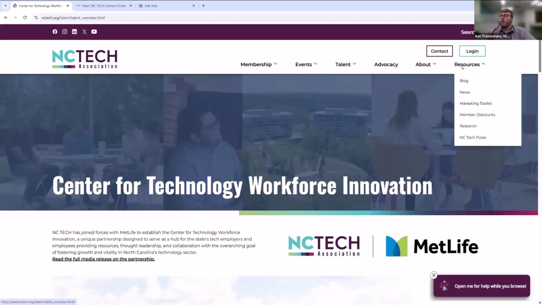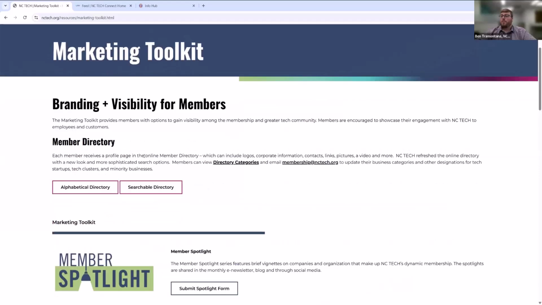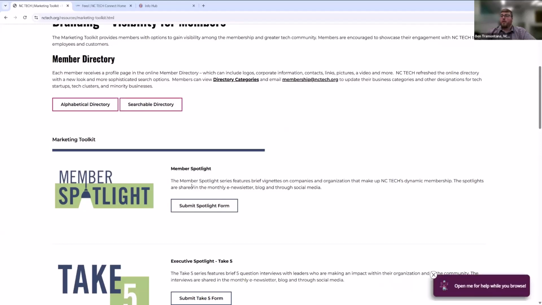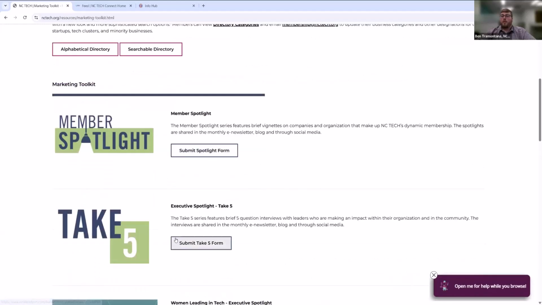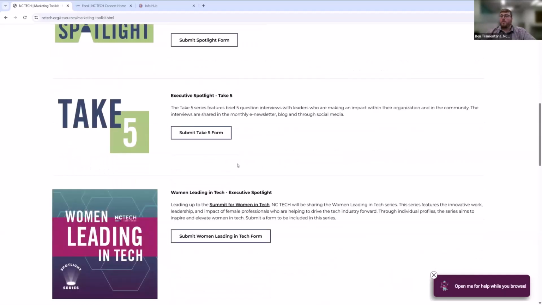Now over in this resources tab, this is where you will see that marketing toolkit that we were talking about earlier. There are different things you can do, like a member spotlight. You can submit a form for that, as well as Take 5 and different blogs that we have as well.